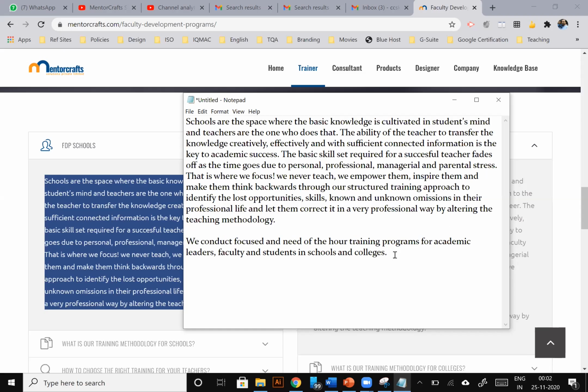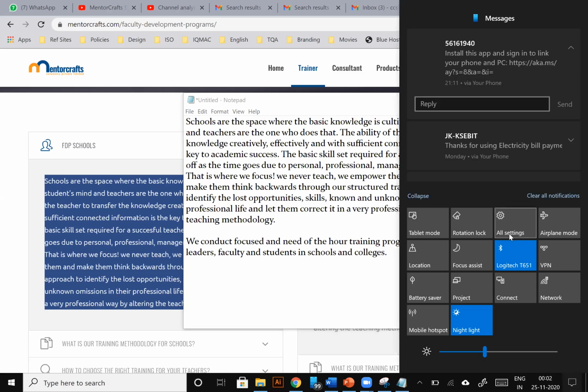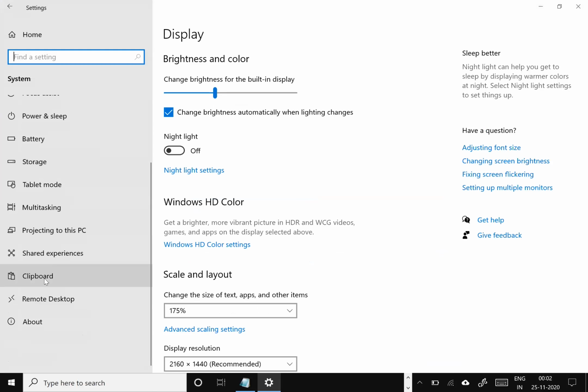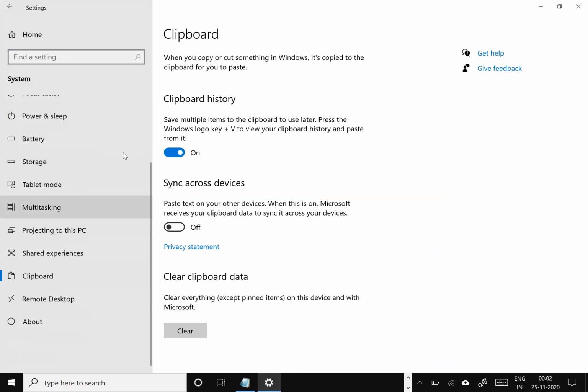If you want to turn off your clipboard history, what you can do is go to your computer settings, go to System, and find the clipboard here and turn off your history.